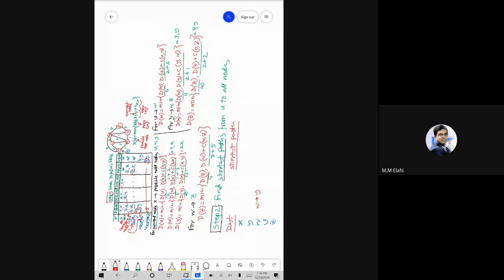Is y the source? Yes or no? Is y the source in our example? No sir, U is the source. So y is not the source. Okay, if y is not the source, then go to y's column. Who is the predecessor of the least cost in y's column? It was x. So go to y's column, find the minimum value and then find the predecessor, that is X, right?